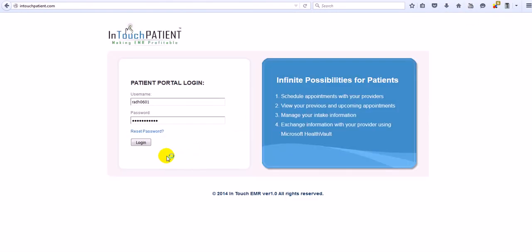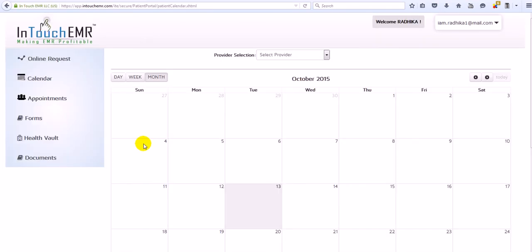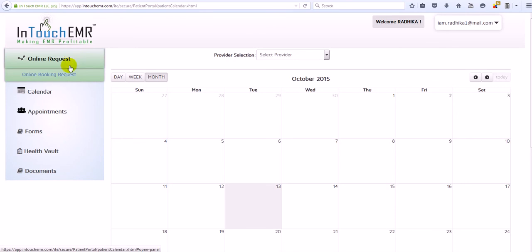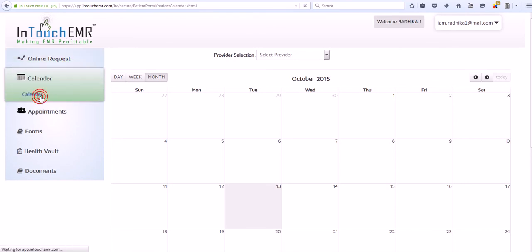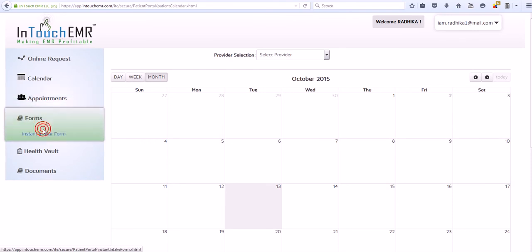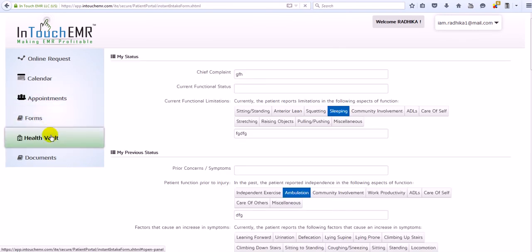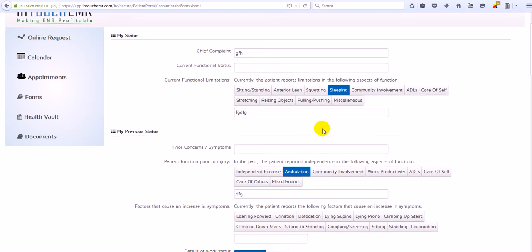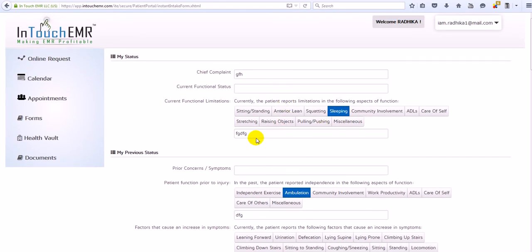And finally, we also have a patient portal where patients can log in at intouchpatient.com. Patients can submit an online request for an appointment. Patients can review their calendar and see all upcoming appointments. Patients can complete forms that you can designate. So you can actually have patients fill out forms, and then these forms will automatically pre-populate documentation. Patients can even upload documents through their patient portal that are shared with you in a HIPAA compliant manner and automatically added to InTouch EMR.